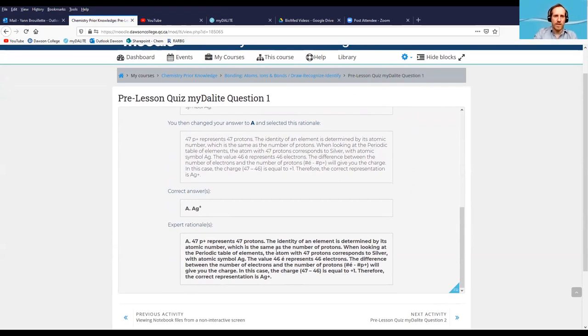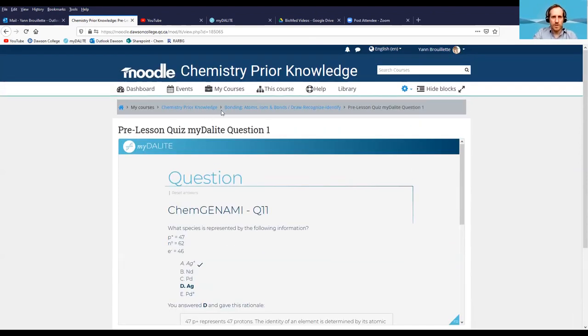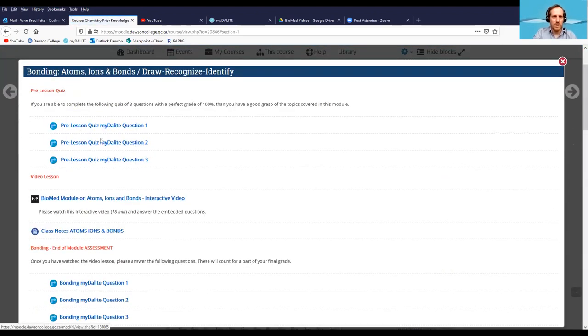The rationale is provided by an expert, a teacher. So this is one of the questions that a student would do. That student would do 3 of those before looking at the video. The student would know if he or she got the answers right or wrong, and then would move on to the video. To move on to the video, we're using H5P, and I'll let Carmen tell you a bit more about that. So I'll stop sharing my screen and give the control to Carmen.